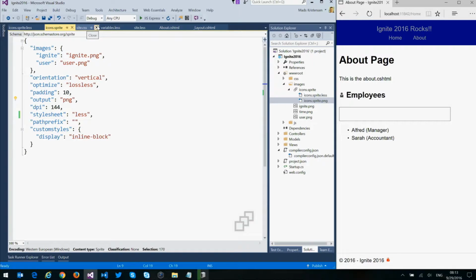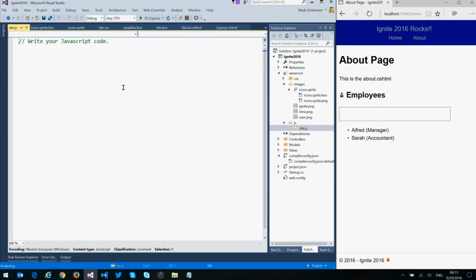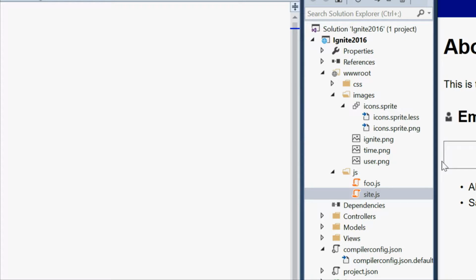Okay. So that was some images and some tricks. Let's take a look at JavaScript. So here I have a very exciting JavaScript file. It's very empty. And I'm going to create a new JavaScript file. Let's call it foo.js, whatever. And so here's foo.js. It gets created just right next to it. Again, Shift F2, right? Once you get used to using Shift F2 to add files, you cannot live without it. And so that's a very, very simple way of adding files here.